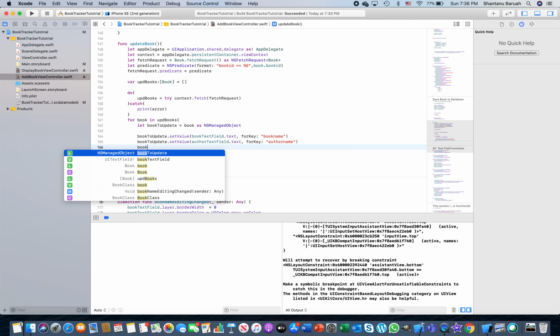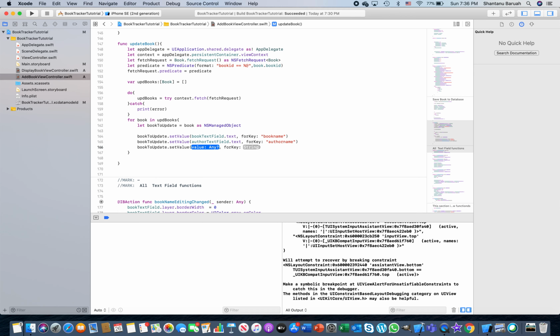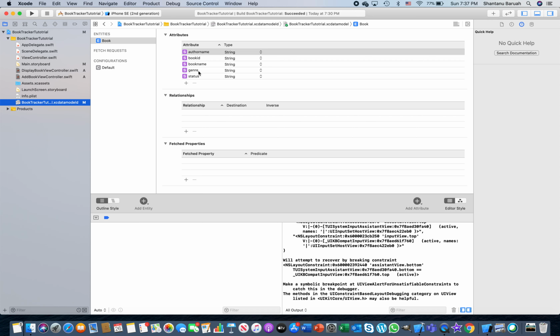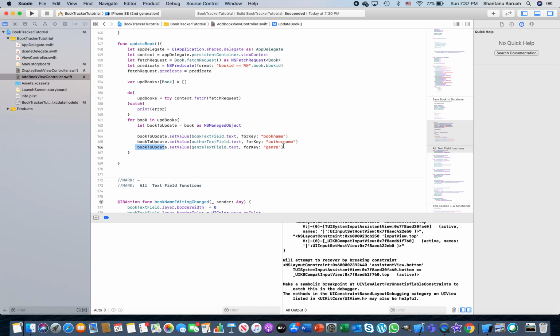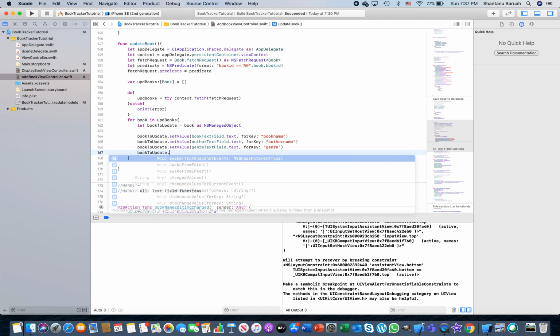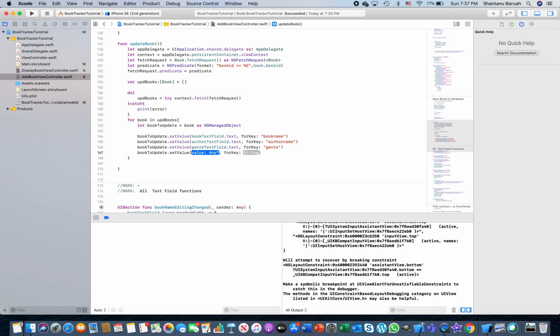Okay. Similarly, book to update dot set value genre text field dot text, and we'll say genre. I think it's genre, right? We can check again. Genre, author name, and then we have status. Okay, the last thing, status. So I'll say book to update, set value, status text field dot text. So whatever you have now changed, that has to go to status. See that I have not updated the book ID, because book ID will not be updated. It's an internal reference, right? Only for that book ID I'm changing everything else, right?